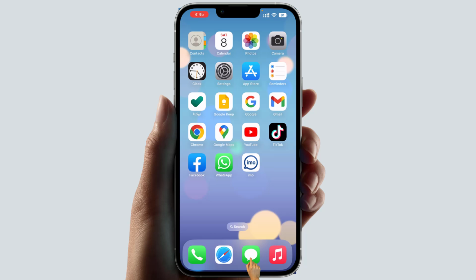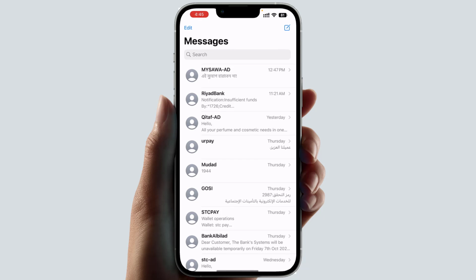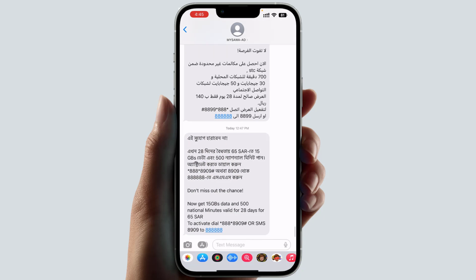For that, let me open my Messages app, and then let me open this text message. You can see this is a company, a local carrier, which is always sending me different offers, which is very annoying, and I decided to hide alerts.